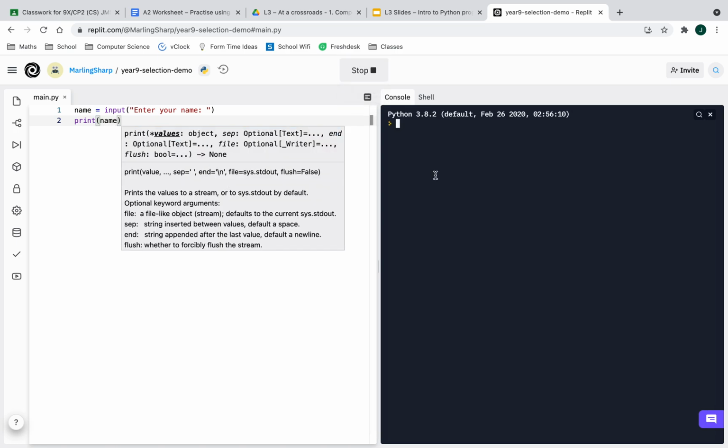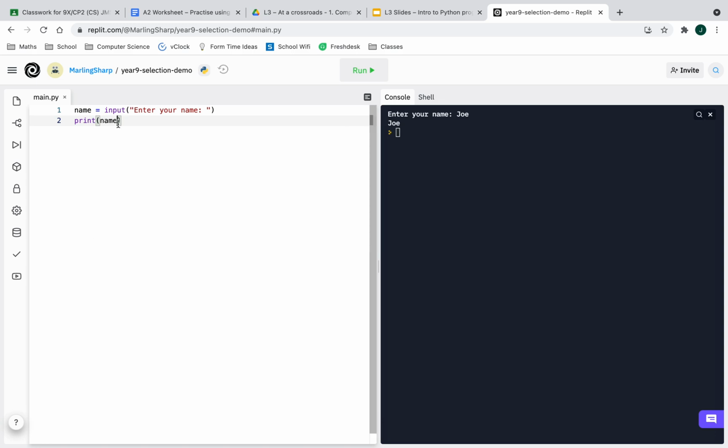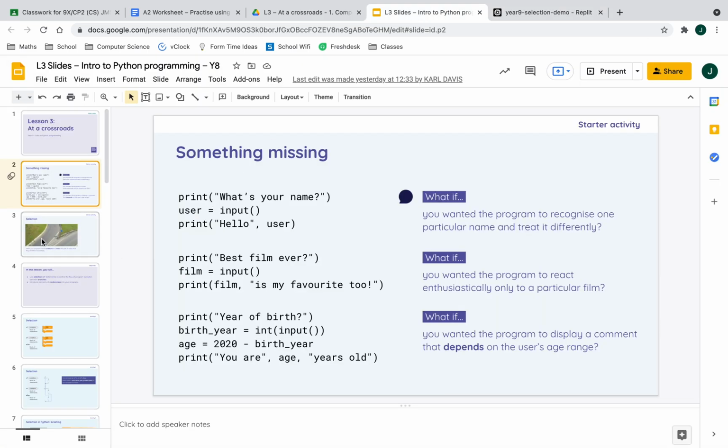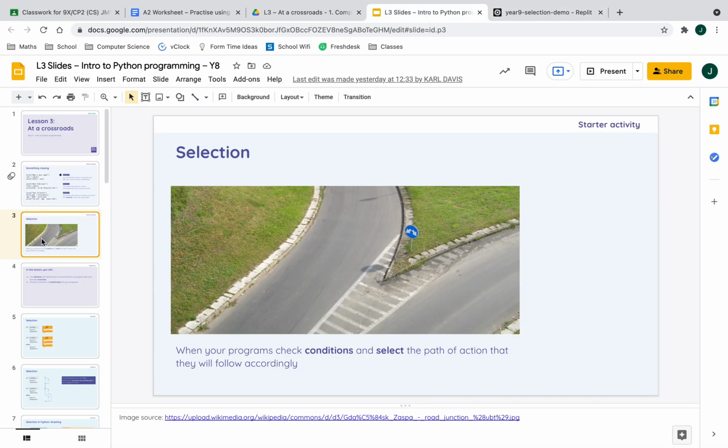If I just run that, Joe, there we go. And we've dealt with numbers and we've done bits of maths on the numbers. But so far the programs kind of do the same thing every time you run them with the same input. So we're now going to be doing things slightly differently. We are going to be selecting different bits of code to run based on conditions. So this is in general called selection.